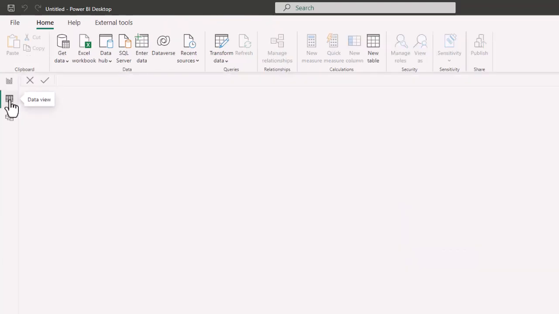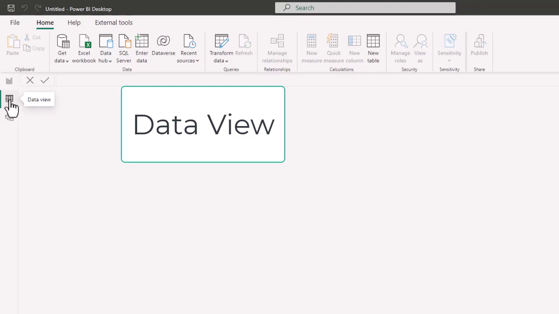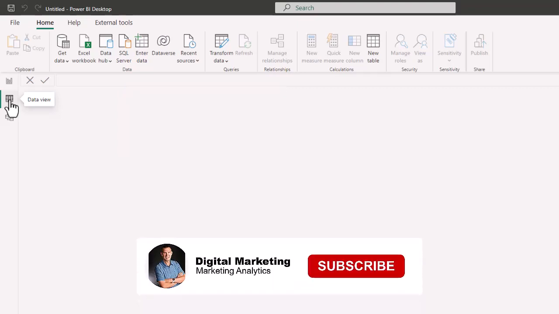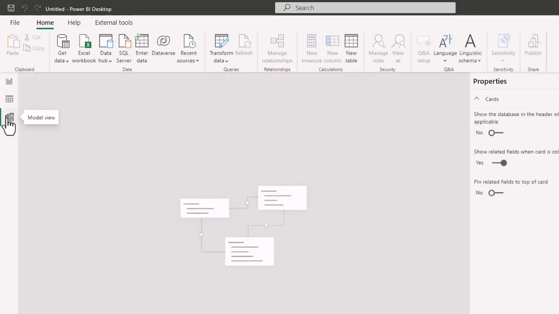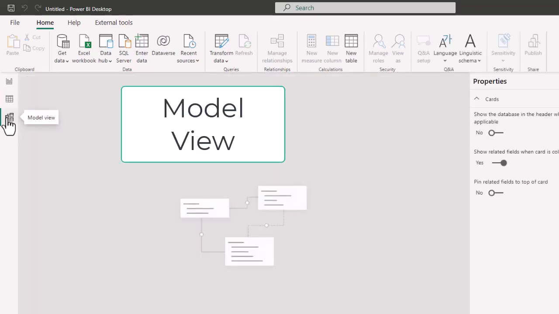Then the second view is the data view, and this allows you to transform your data. It allows you to get additional data. It allows you to kind of see your data. Now in Power BI Desktop, normally you do a lot of your data transformations inside Power Query. And then the third view that we have is the model view. And this really is the power behind Power BI Desktop.